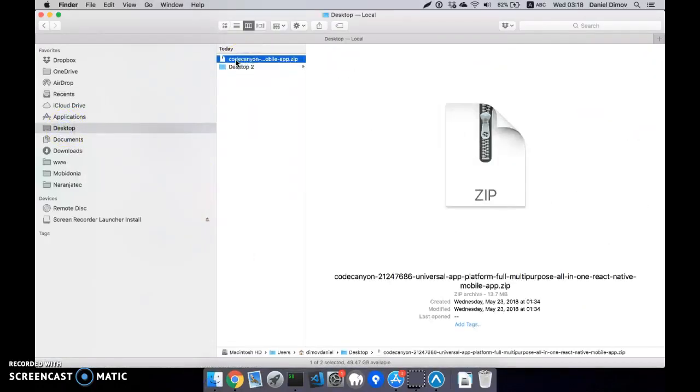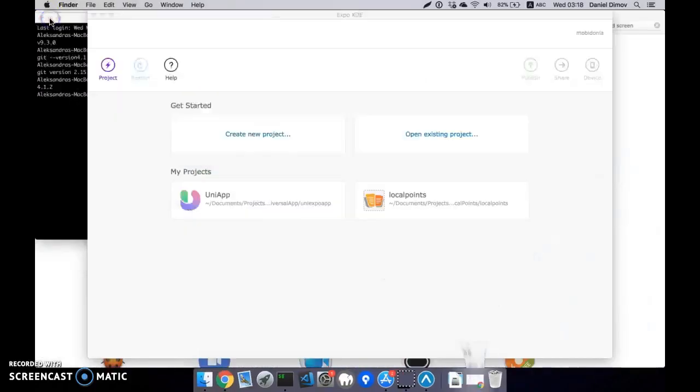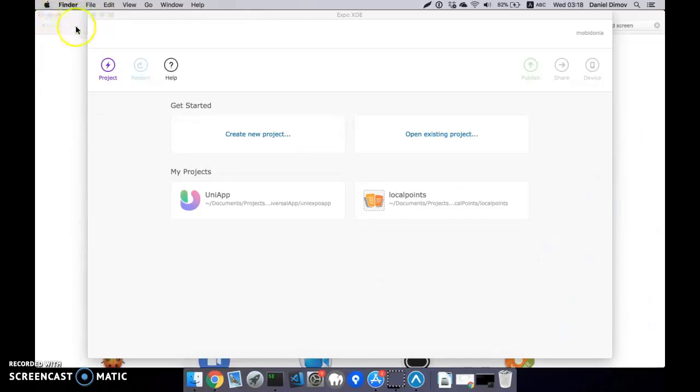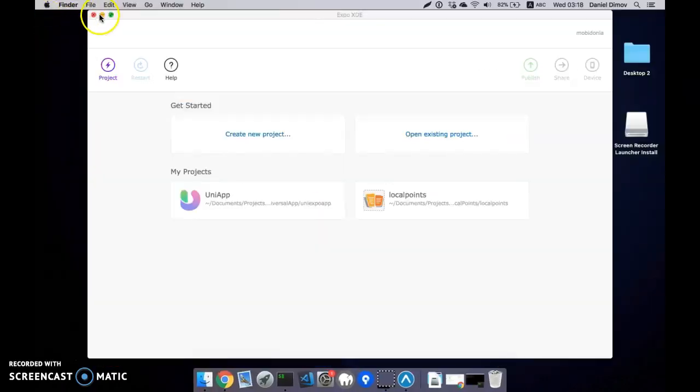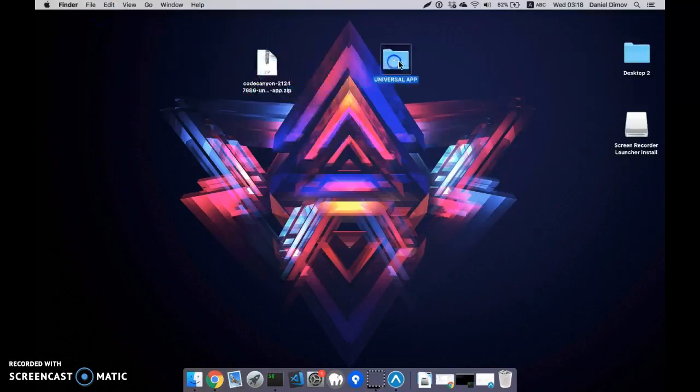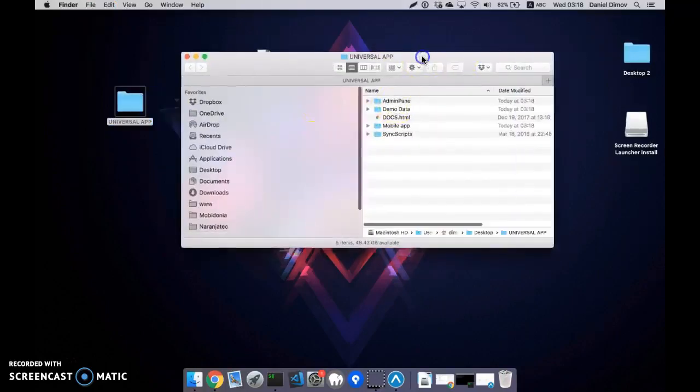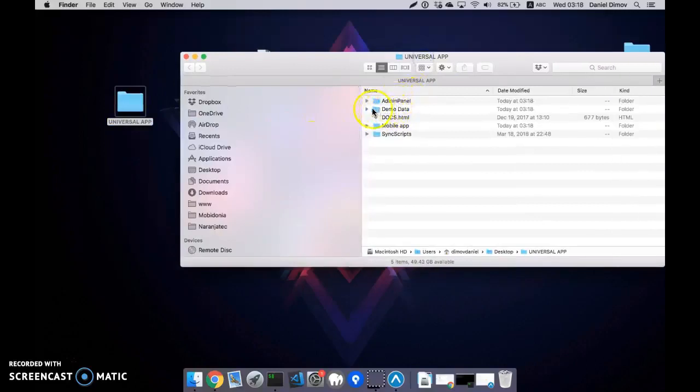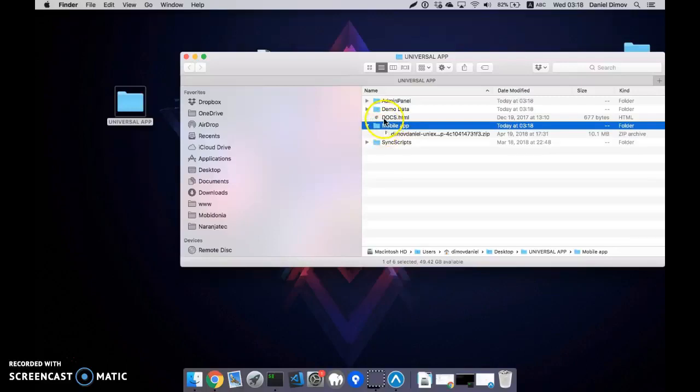I have downloaded it on my desktop, so I will extract it. Let me show you how it looks on the desktop. We have this folder, and in it we have the admin panel, the demo data, which is the app demo data, the link to the documentation, the mobile app, which is what we need so far, and some additional scripts that we need for some apps.